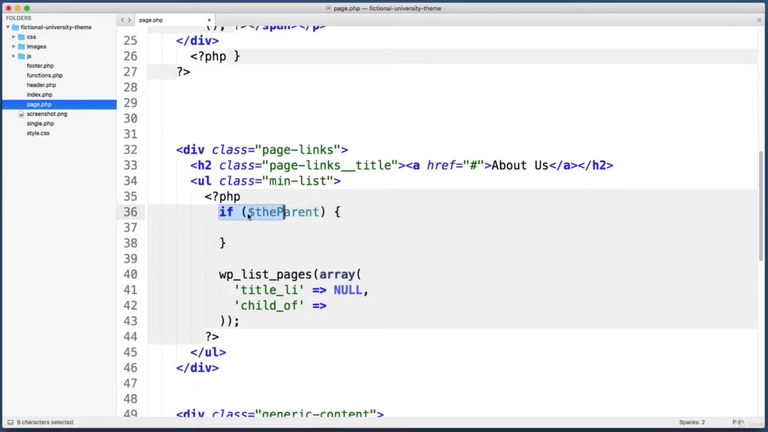So this code is saying only if the parent variable does not equal 0, only if that's the case, run the code within these curly brackets. Or in plain English, only if the current page has a parent, do something. So let's just create a brand new variable and call it find children of. The name doesn't matter, I'm just making up this name. But if you're currently on a child page, let's set this to equal the parent ID.